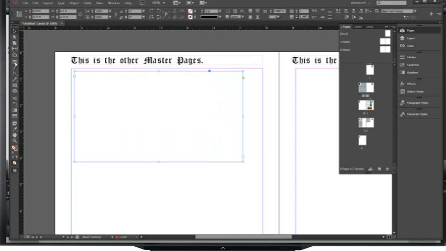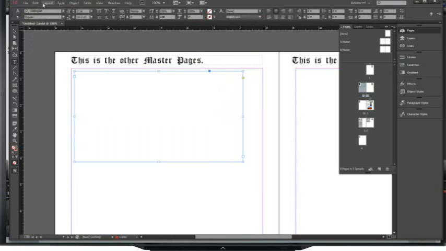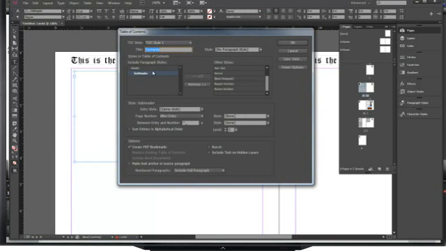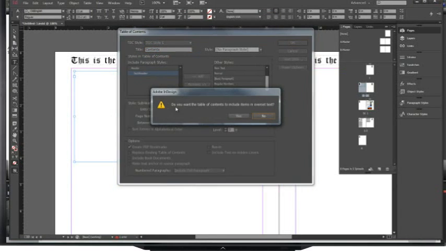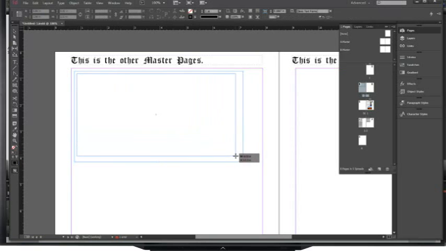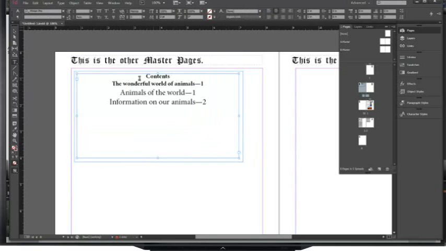Okay, now after we created our table style, let's come to Layout, Table of Contents, and then we're going to let this one choose and then click OK. It's going to say, do you want the table of contents to include items in overset text? Choose yes. You can see here that it has added our text to our cursor. Come over here and just drag it out and drop. Now that is our table of contents.